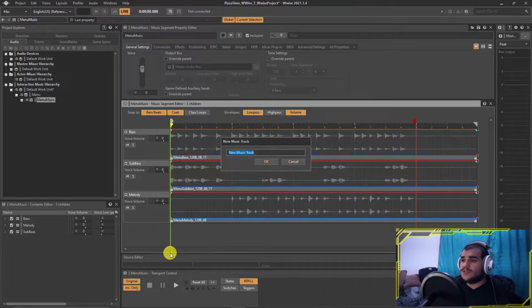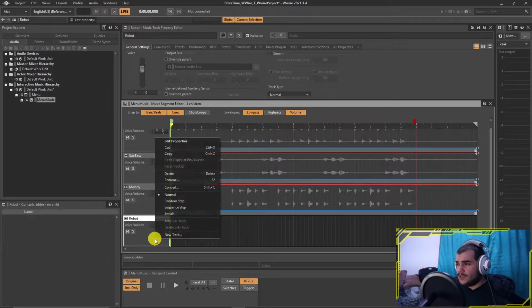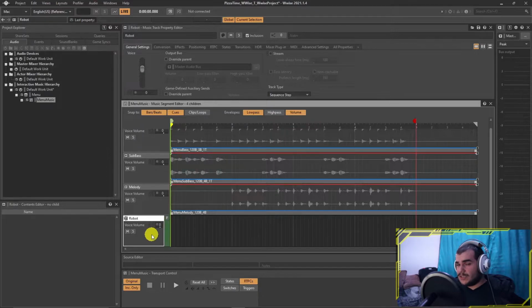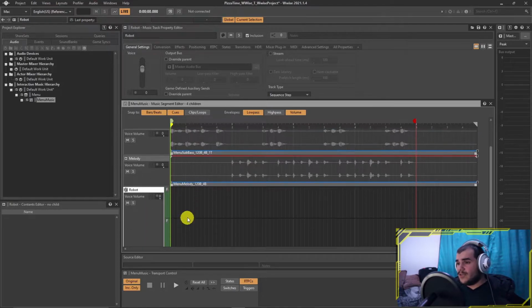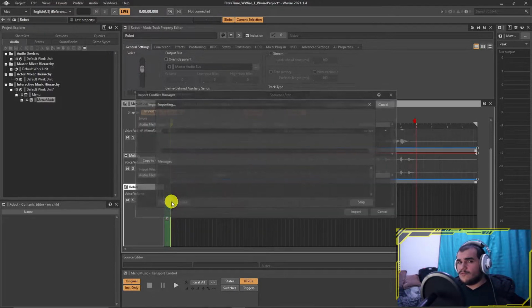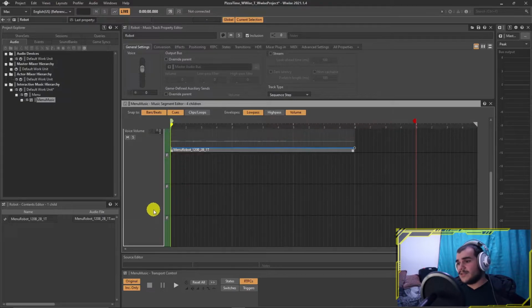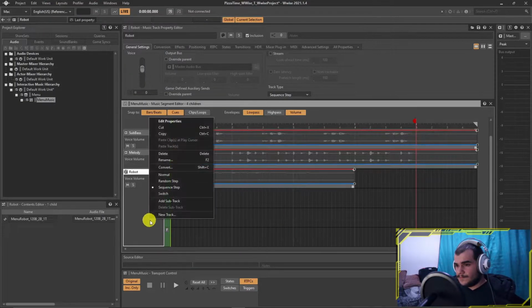I decided to use a sequential container for the robot voice, because I don't want to hear that all the time. You can right-click the audio track, then change it to sequence step. Then right-click, add more subtracks. I want to hear that only 1 in 4 times, so I left one field with the robot voice and the other 3 empty.